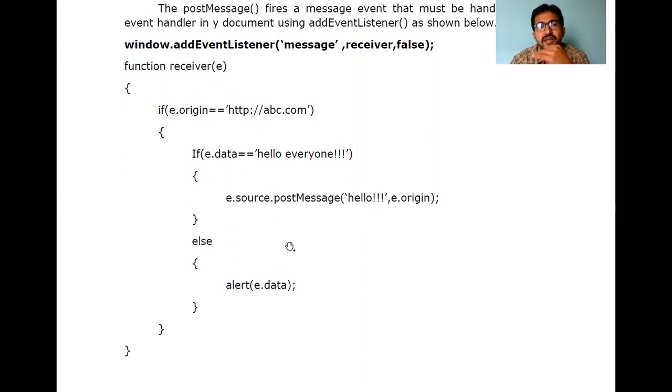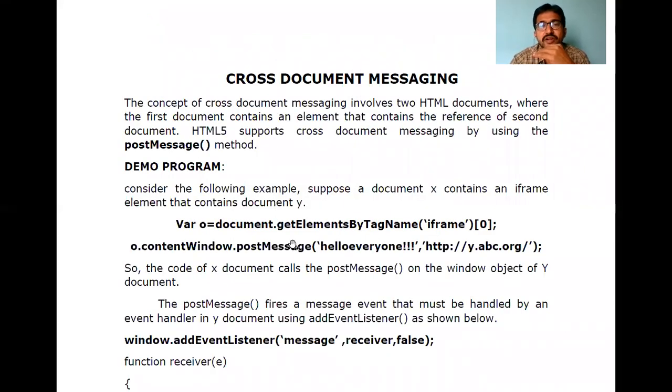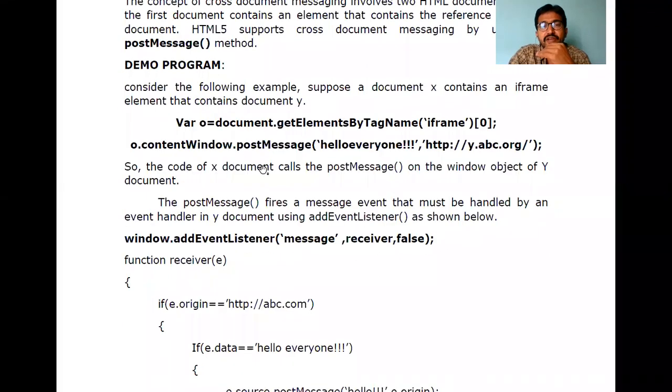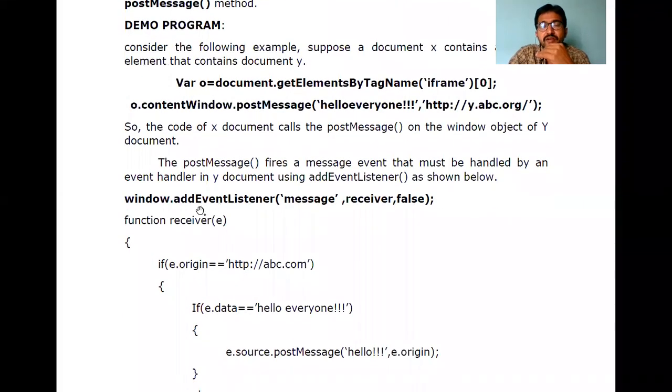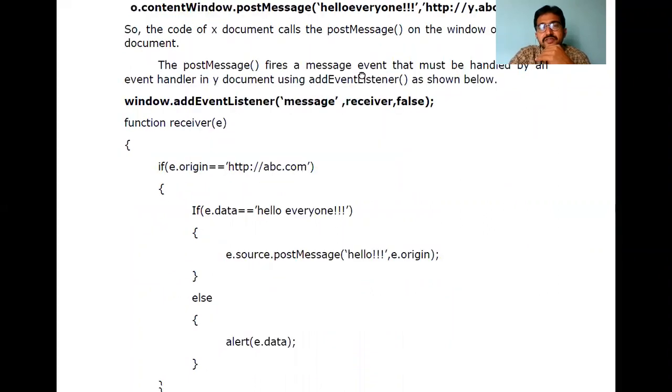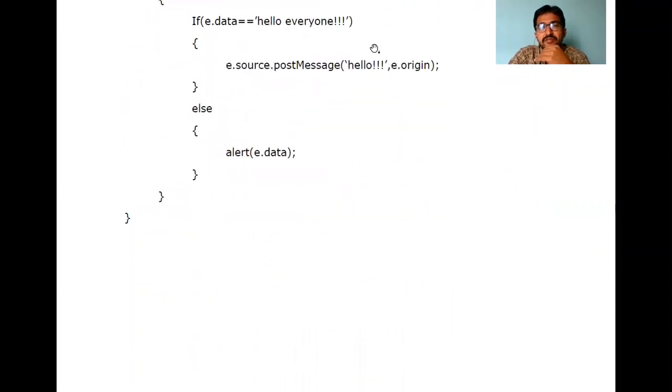So that's about cross documenting. In cross document messaging, we involve two HTML documents where the first document contains an element that contains the reference of the second document. We can do this with the help of the postMessage method, as well as one more listener, addEventListener. With the help of these, we do cross document messaging. Okay, so a very simple and comfortable topic.